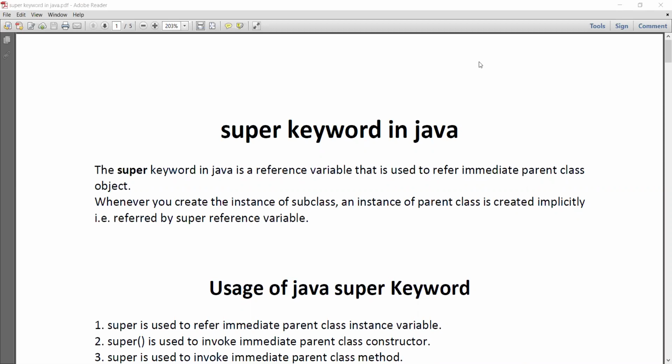The super keyword in Java is a reference variable that is used to refer to the immediate parent class object. That means it is an instance of the parent class which is being created implicitly. Now, what are the uses of the super keyword in Java? There are three types of uses.